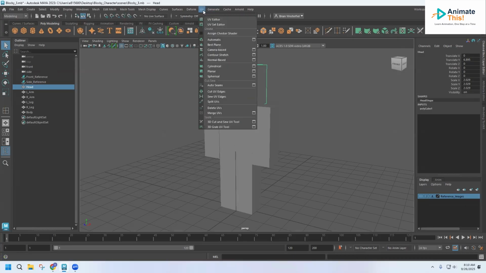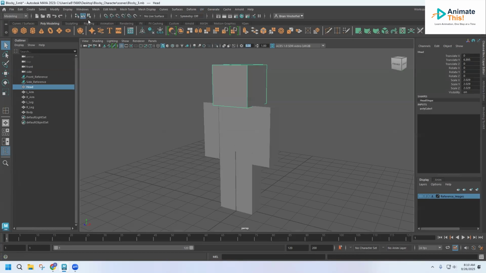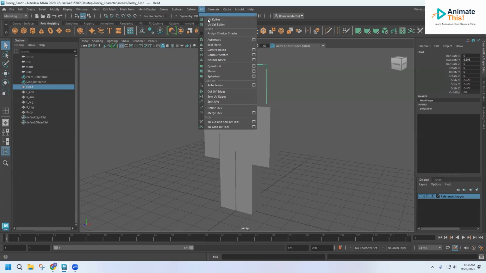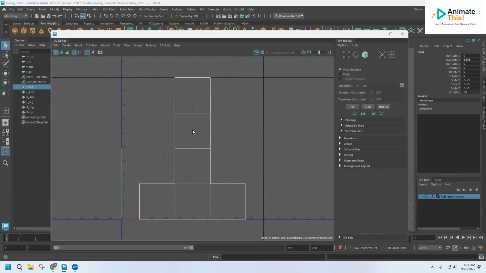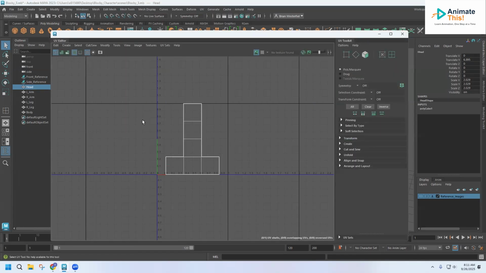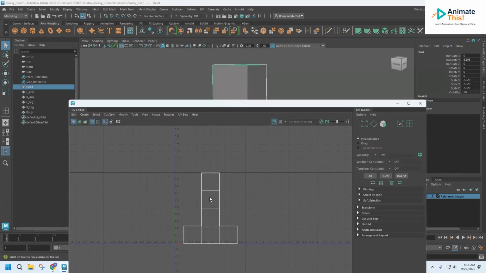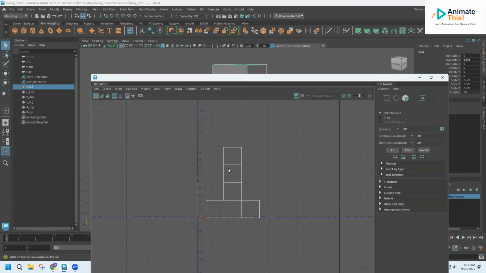I'm going to go to UV editor. Now you won't see this in most cases if you're on any of the other options. So you need to make sure you're on modeling, go to UV editor. And when you do that, it's going to have our box flattened out. Now it is flattened out based off of these white edges, which are called cuts. That is how the program defaults to cutting a cube.